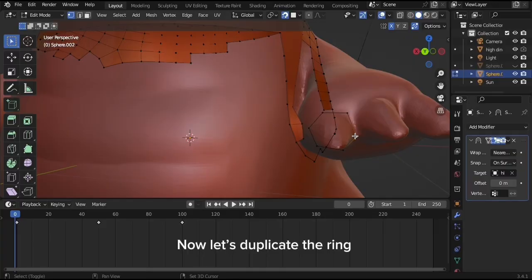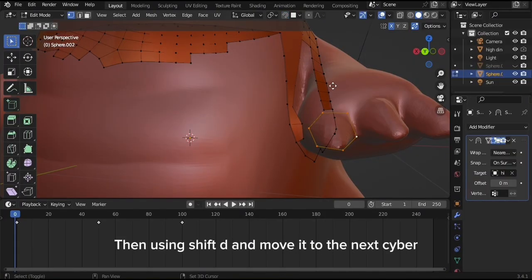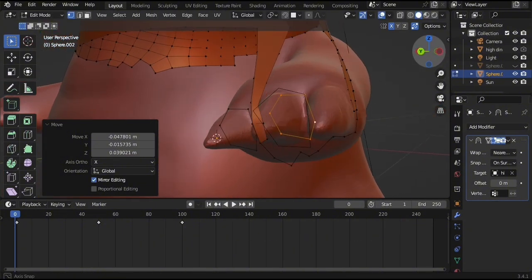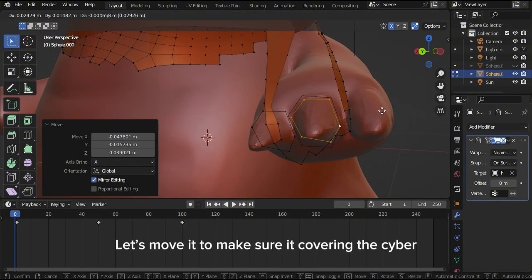Now let's duplicate the ring. I will disable the magnet, then use Shift D and move it to the next cyber. Let's move it to make sure it covers the cyber.